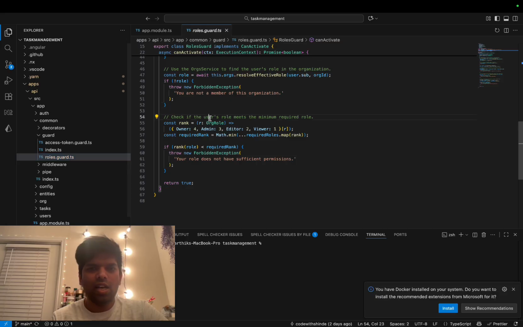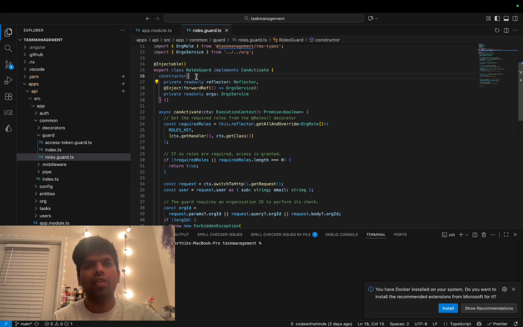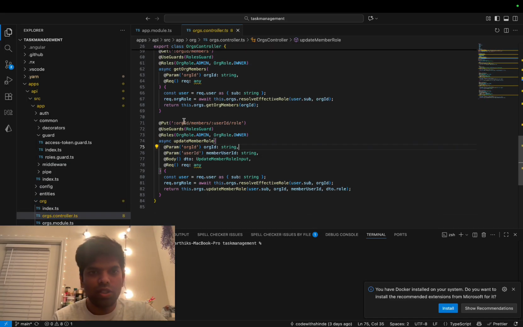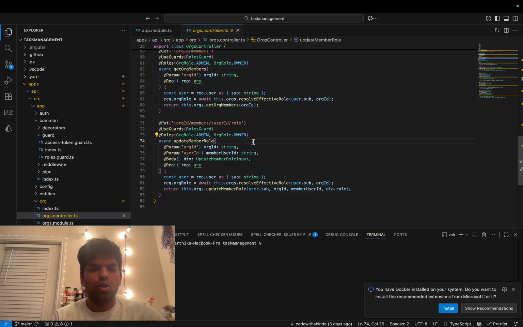In this, I have the auth guard as well. If the decorator is placed on top of any controller or any API, this gets activated. Let me show an example in my org. If you see this, I have a PUT API which usually changes the role of any task. I have given here role admin and role owner.